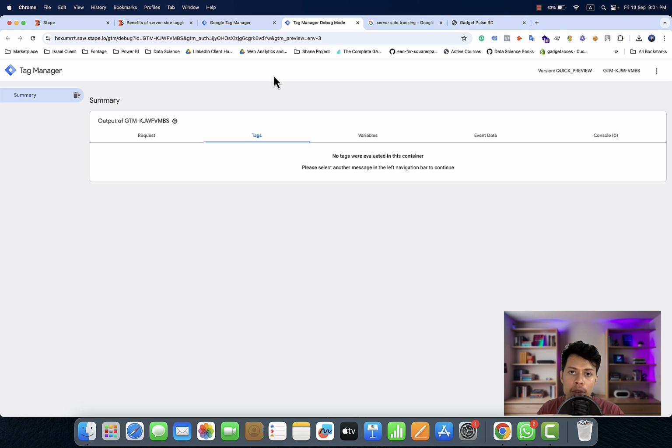If Stape.io and Google Tag Manager are not connected, we can see this page show an error and the page is not loaded. If this page is loaded, that means our Google Tag Manager server container and the Stape.io server tagging are connected. In the next video, I will cover how you set up Google Analytics server side tracking with the Google Tag Manager server container and Stape.io.